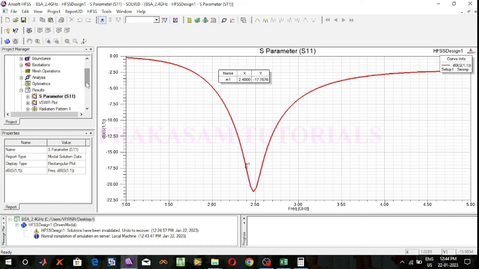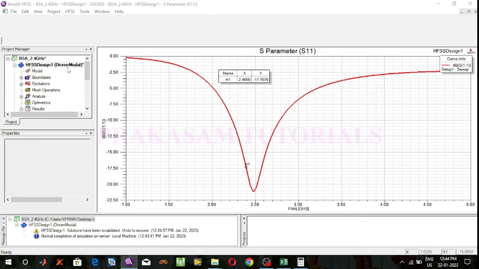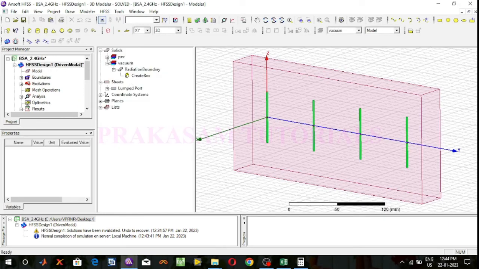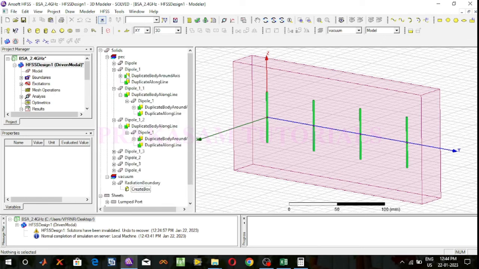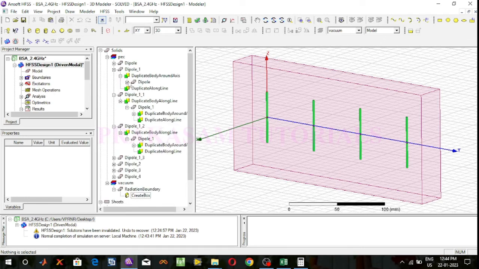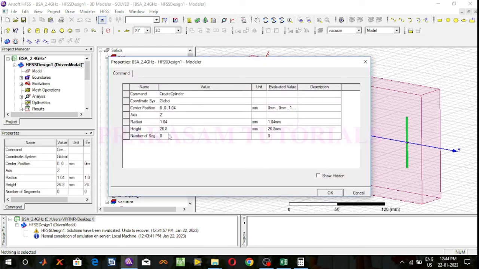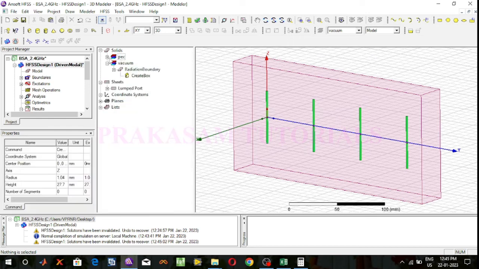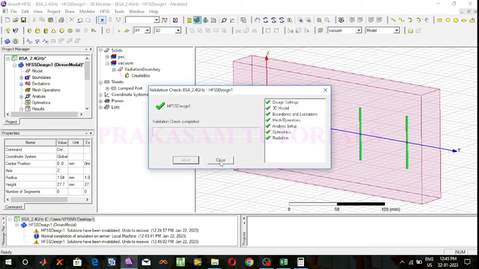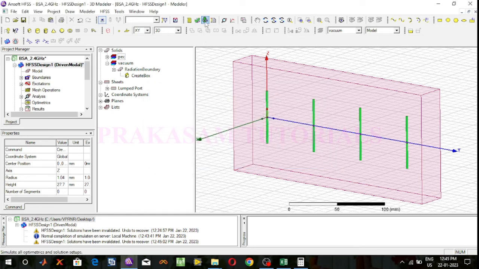Slightly we can change the height of the dipole. So now here the height of the dipole is 26.8 mm. Slightly I will increase the height of the dipole. I will take 27.7 mm. Now validate the design. The design is successfully validated. Now click on the analyze all.